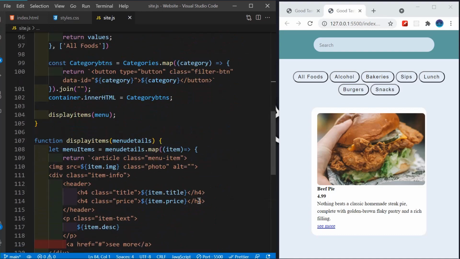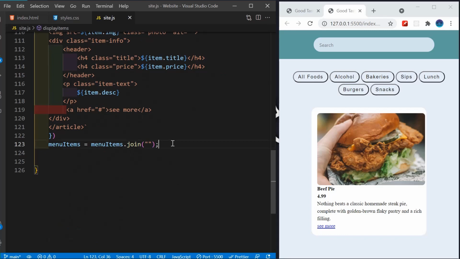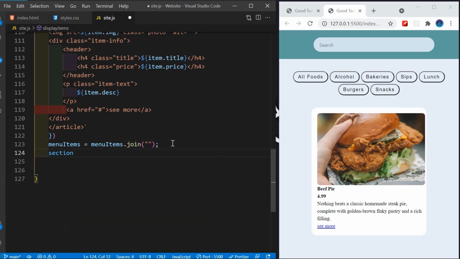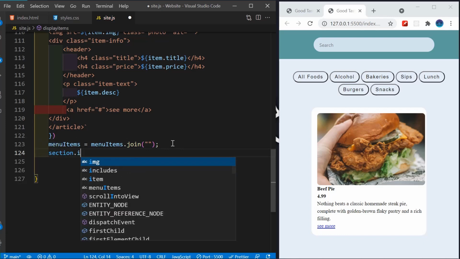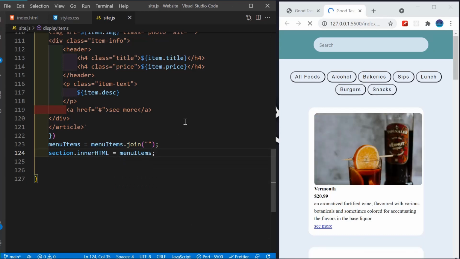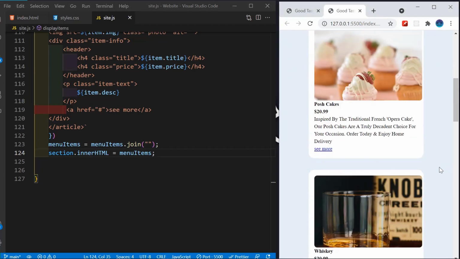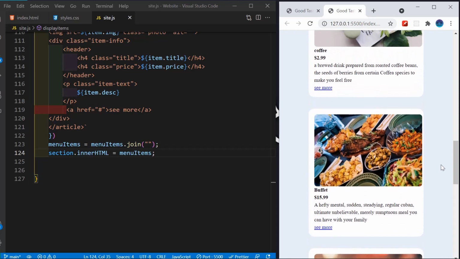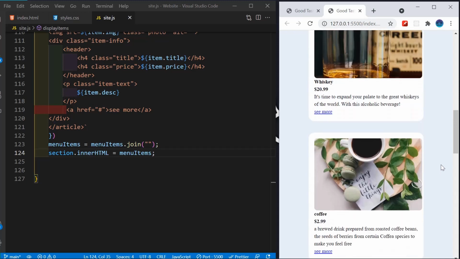So I will save, and now I will come here. I'll get my section, and I want to grab the inner HTML, and I want to set it to my menu items. And when I save, you see magic. So we have all our items right here, just like this.